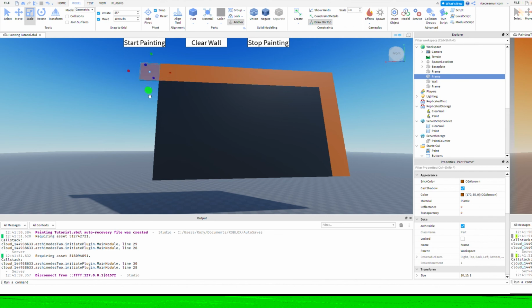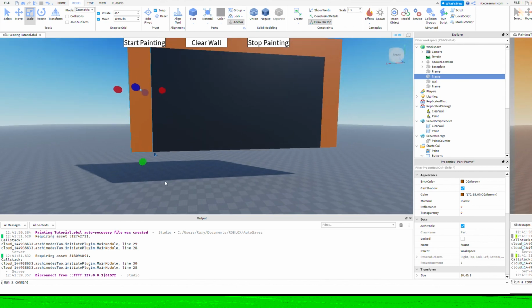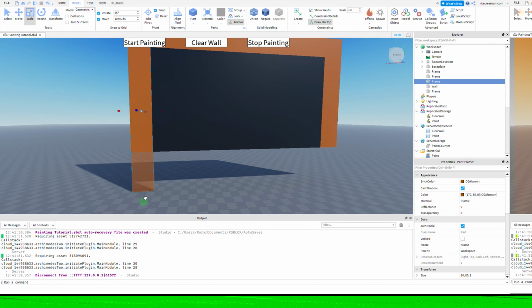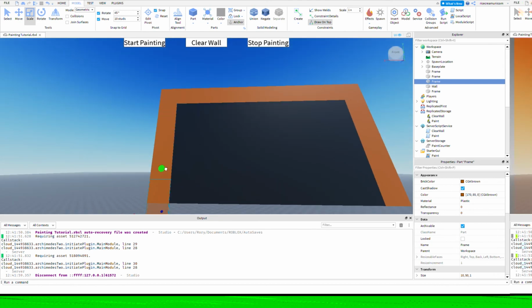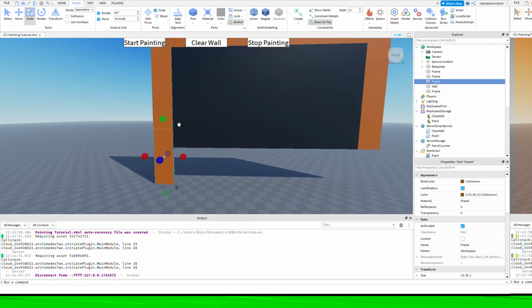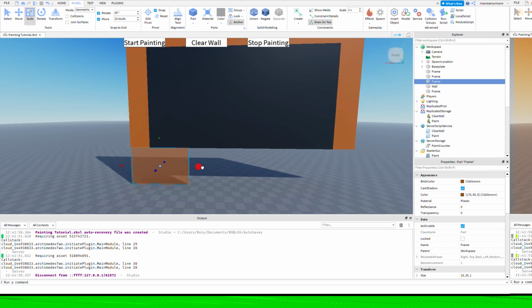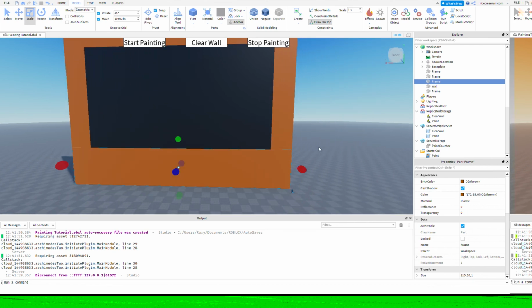I've set my move studs to 10, so it makes a border of 10 studs at the top and sides, and at the bottom it will be like 20 studs. And just drag that right over. And that's it, there we go.